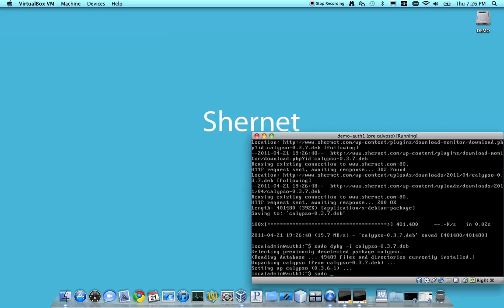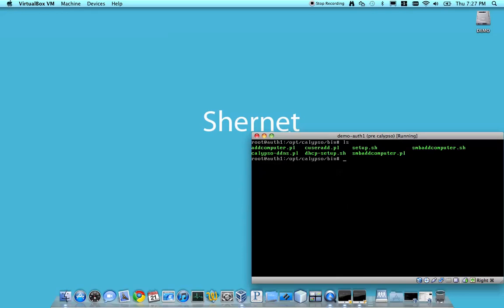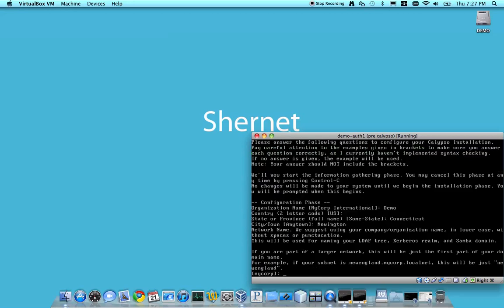Okay, so it's installed. We're going to become root, and we're going to go to the /opt/calypso/bin directory, and there's our setup. So we're going to run setup. We're going to give our company a name. We'll just call it demo. Our country, state, town. This will be basically the name of their network.